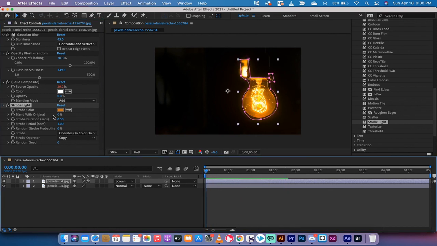So the last thing I will do is blend this in with the original a little bit. Let's see, something like 47. Yeah, let's go with 47%. Now let's hit spacebar and watch what we got. We have a flickering light. We did it out of nothing. That's all there is to it, guys.